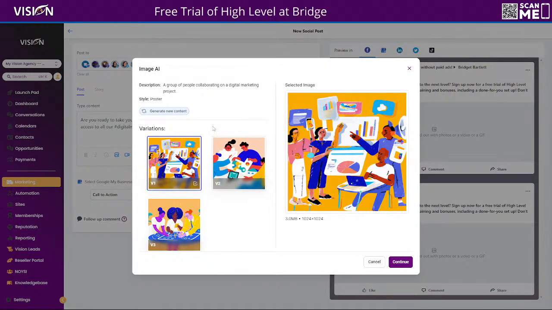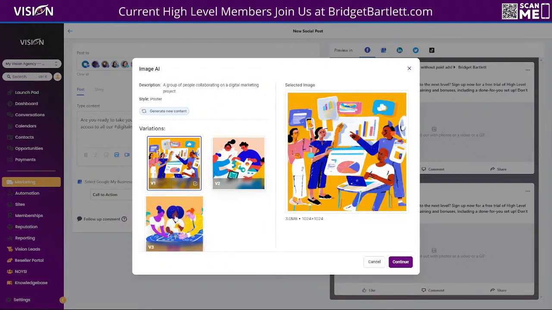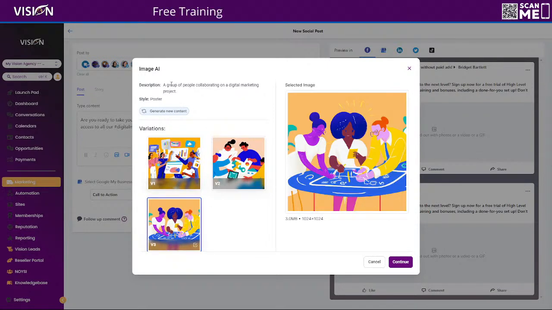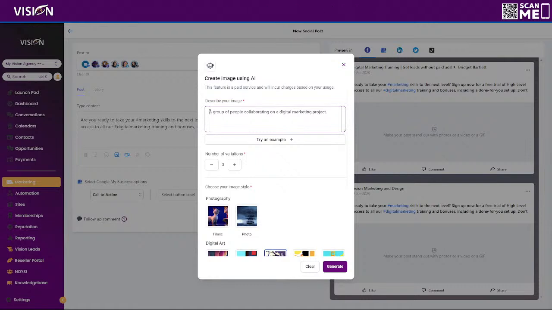Okay, so we have now our images, which actually look pretty good. I like the artistic flair to them. So let's just say we could choose this image here, but maybe we're not really happy with this. Maybe it's not exactly what we were looking for. Okay, what you can do is generate new content.